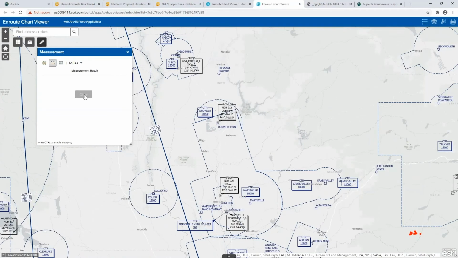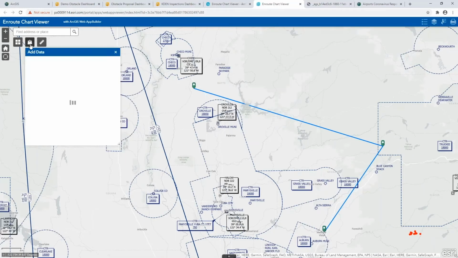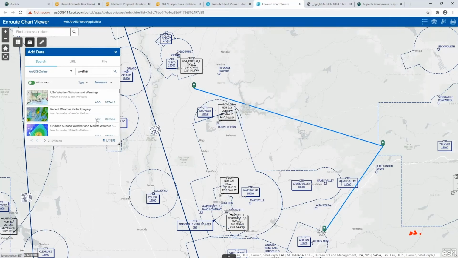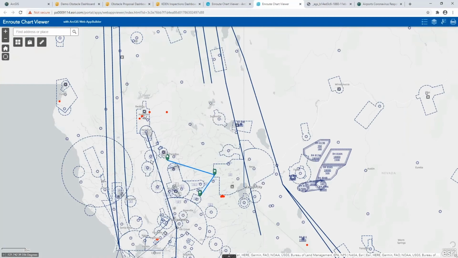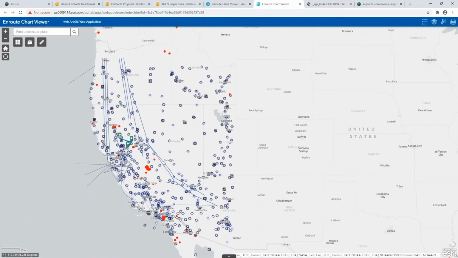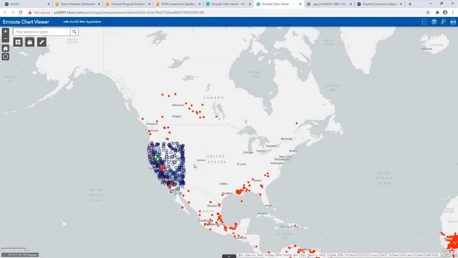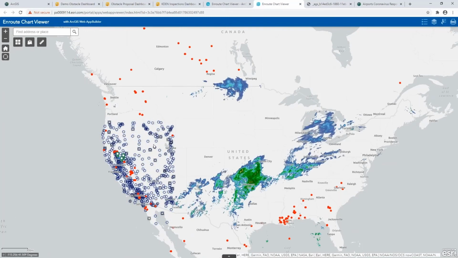We can start to measure things, again, in distance, area, and so forth. And again, add data. So we might want to add weather data as an example. And we're actually going to go out to ArcGIS Online and look at maybe some radar data. And of course, nothing interesting in California, maybe nothing interesting across the US. Oh yeah, we've got lots of weather happening in the central United States.